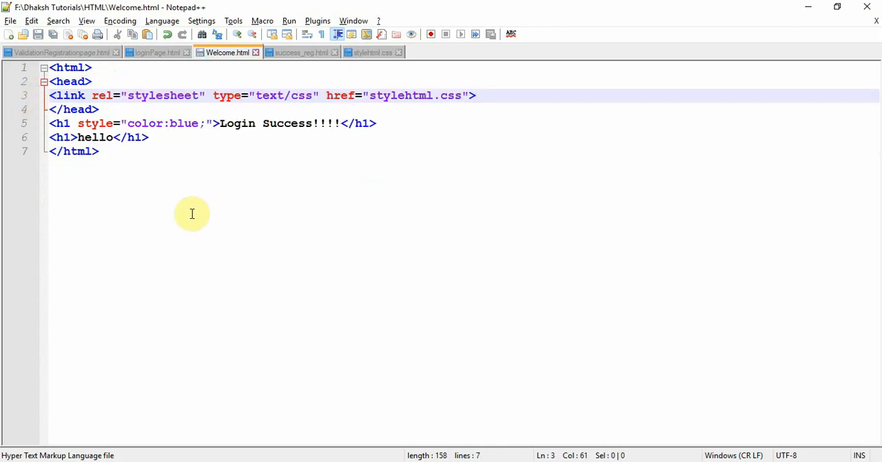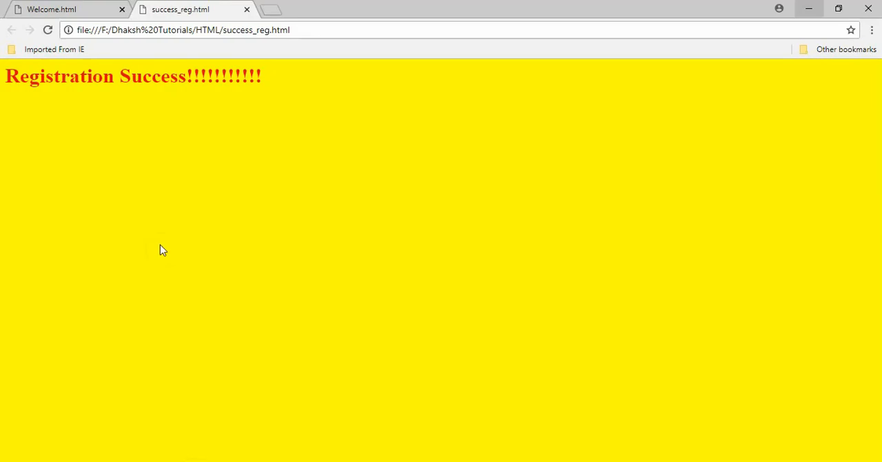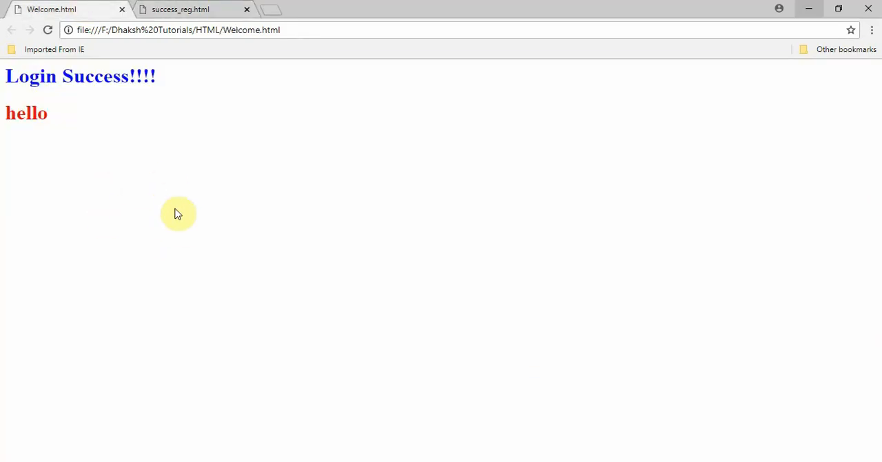Okay, so now let's check. Here I have given h1 style color equal to blue for login. So what will happen here? So open the welcome page. This is what it was previously. Next I will refresh it here. See what happened?